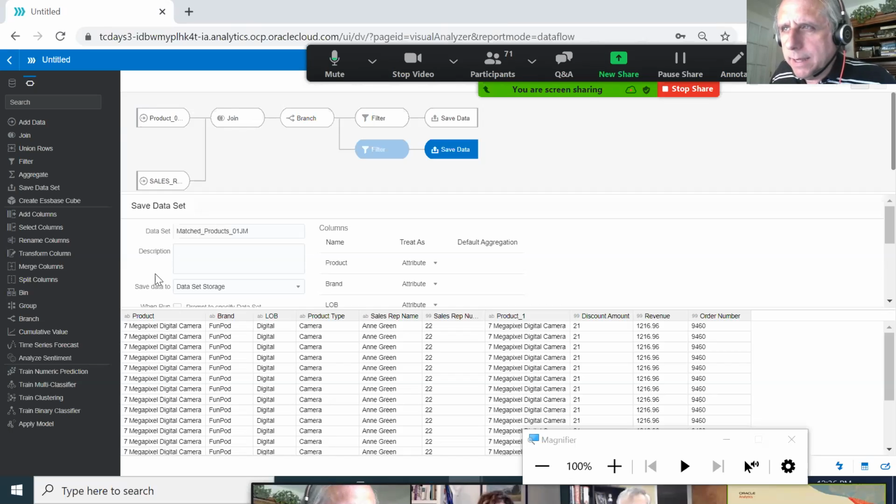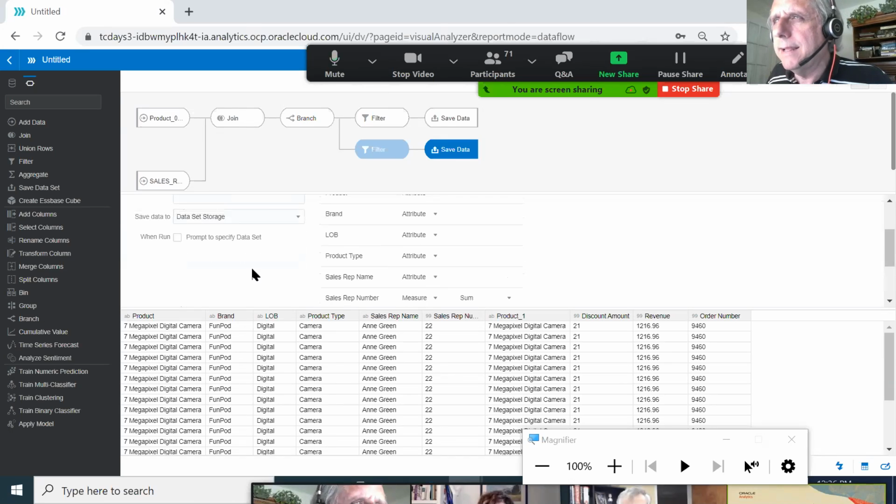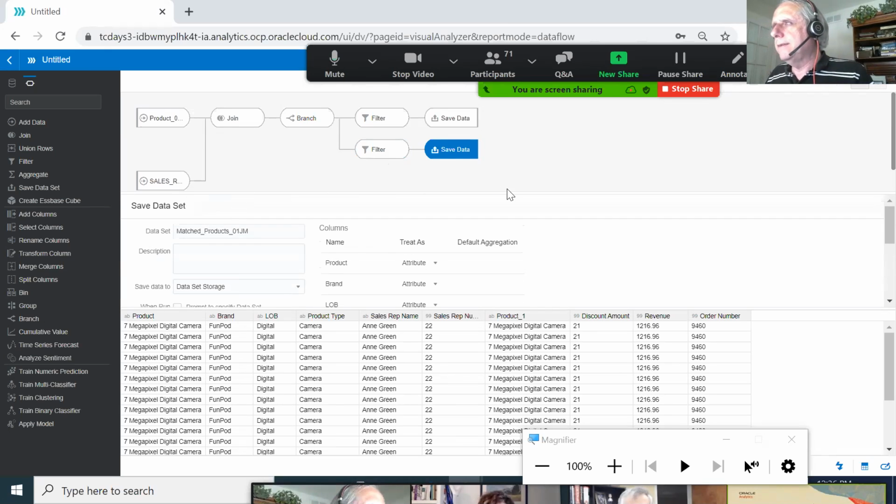And what we'll do is we'll just leave it here. We'll just save it in our instance. We don't need to save it anywhere special because we're going to work with it again. This is kind of a step. It's a data flow we're creating that's going to go into another data flow.